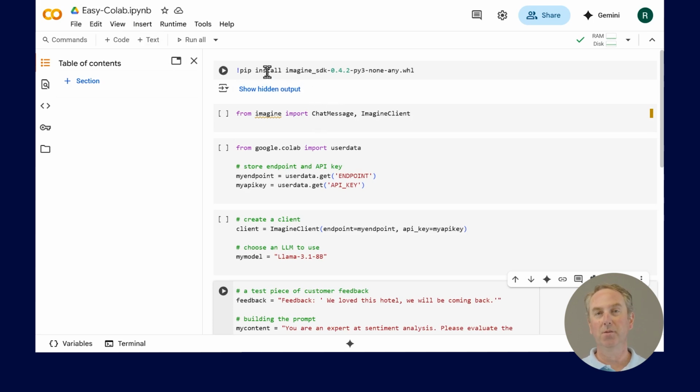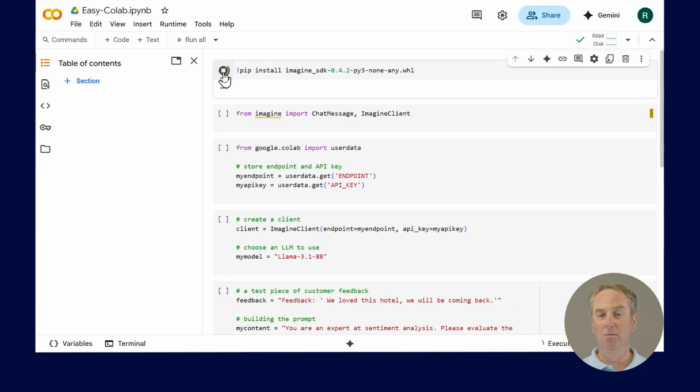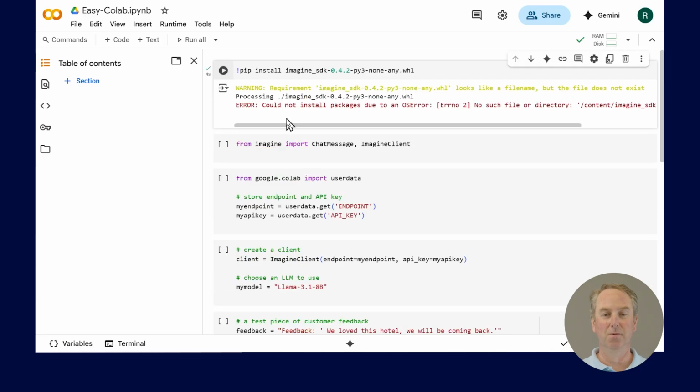And the very first thing that we have to do is install the SDK that allows us to call functions and produce our output. So that's what you see right here. But if I try to run it right now, it won't work. It should say that it can't find the content, right? So first thing you have to do is actually import that.